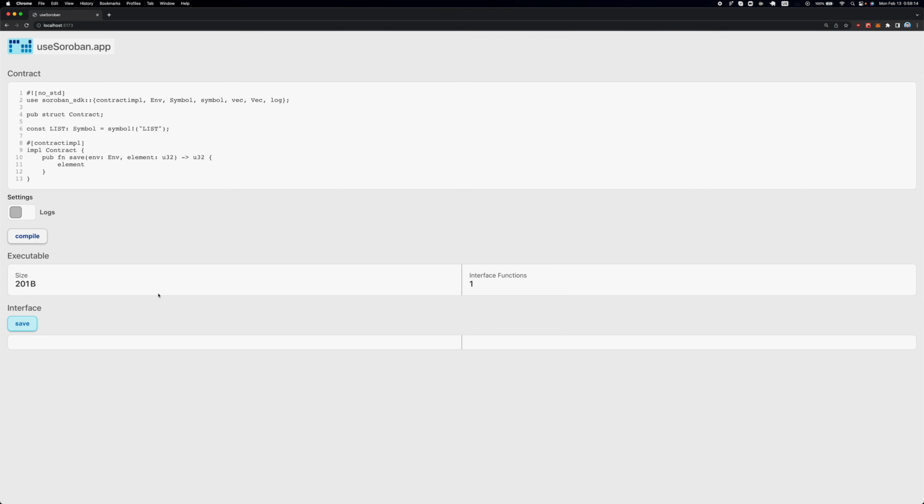I'm back with another Use Soroban app update. This time it's all about logs.